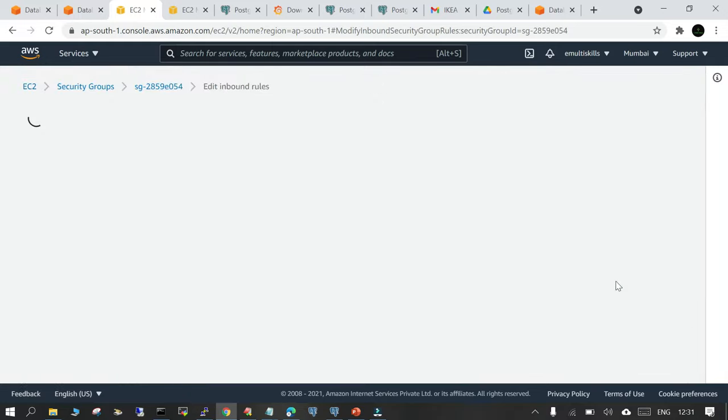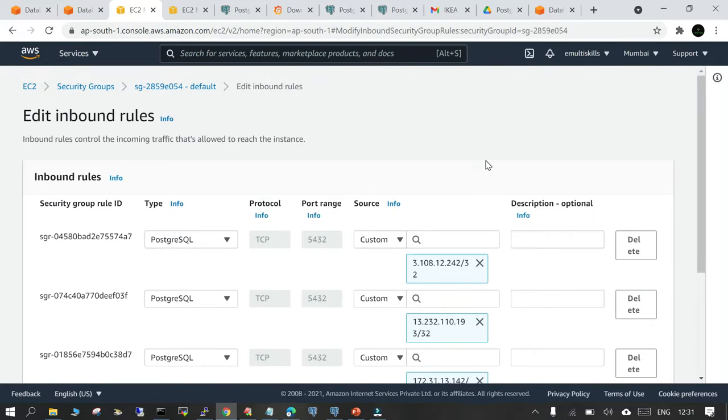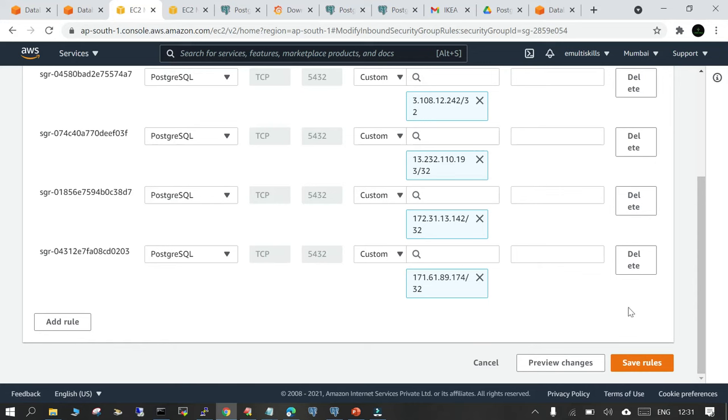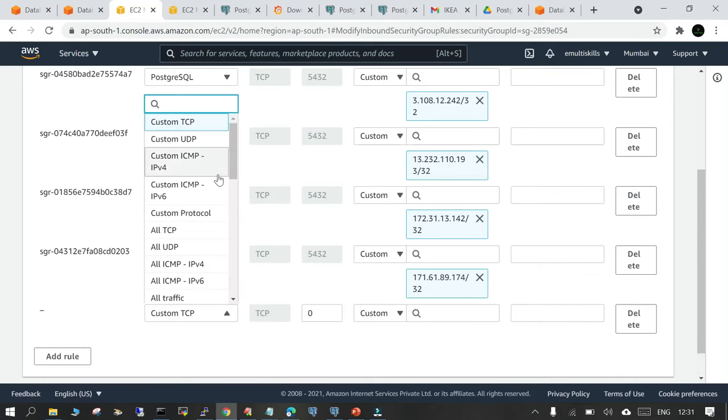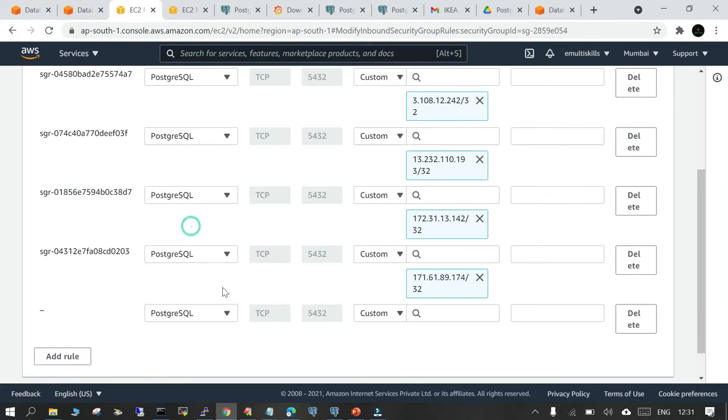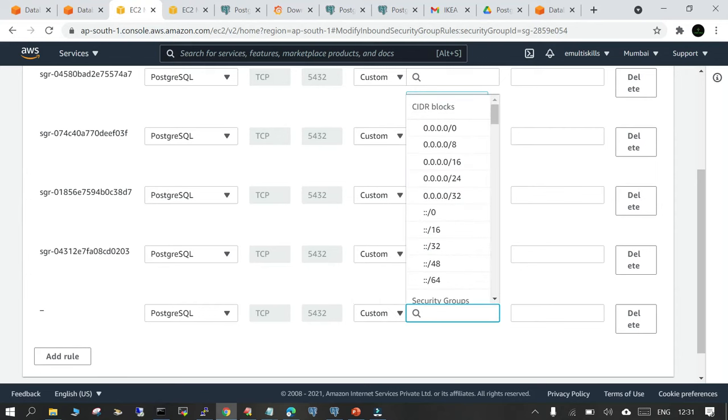Just check the inbound rule. What is the important part in RDS security group details? When you say add rule, in the add rule you have to say PostgreSQL, and you have to add the IP address of your DMS. You have to add the IP address of your DMS, otherwise it is not going to work. This is very, very important.